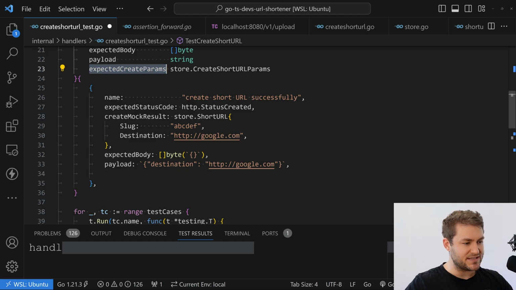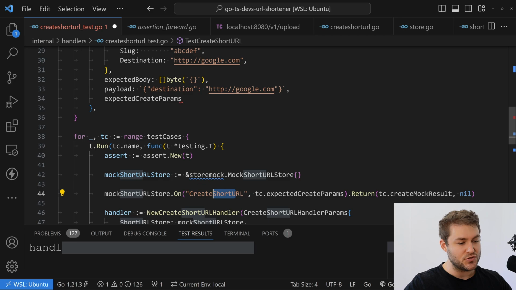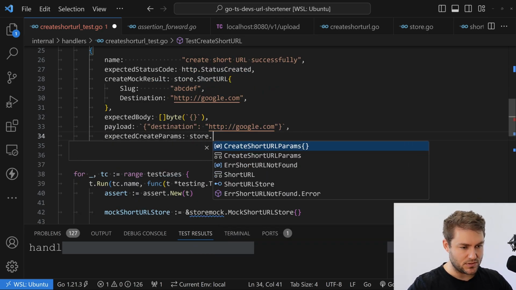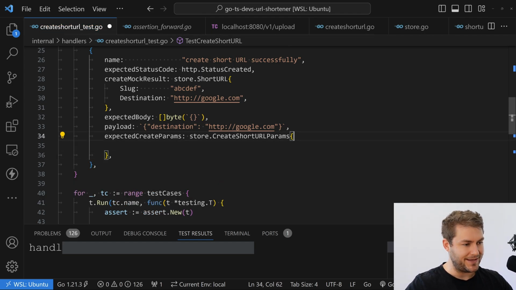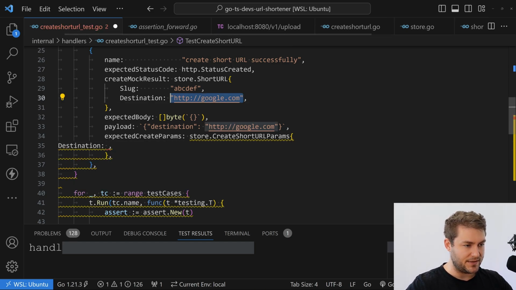Next, I want my expected create params. So these are the params that I expect create short URL to be called with. So that is going to be store.CreateShortURLParams. And we need a comma at the end here. We always have trailing commas in Go. So my destination is just going to be this google.com.